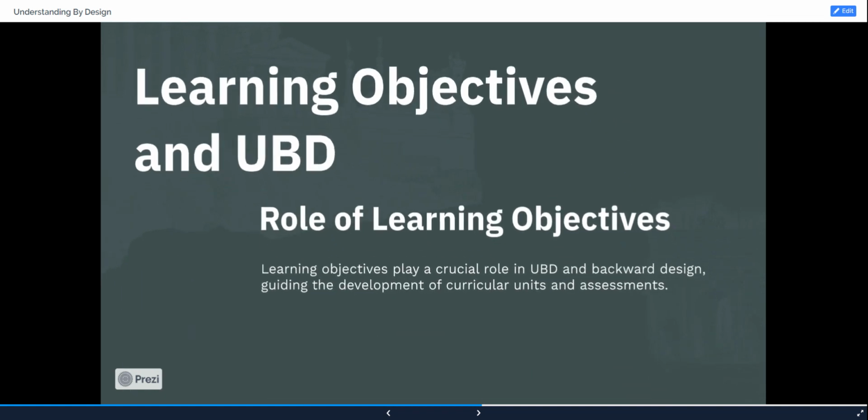Learning objectives play a crucial role in understanding by design and backwards design, guiding the development of curricular units and assessments. This is how students are measured in what they need to better help the teacher learn and adapt what they are wanting to teach.